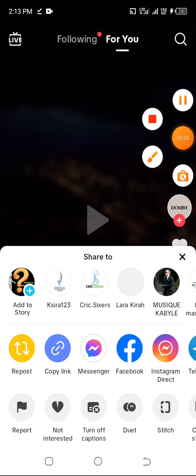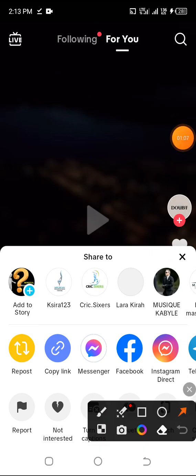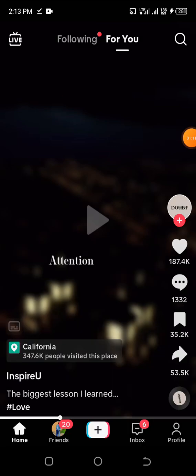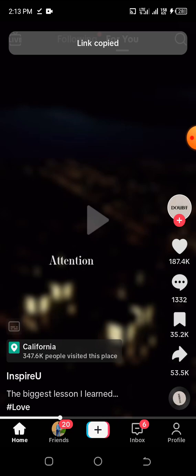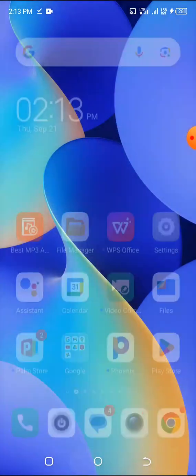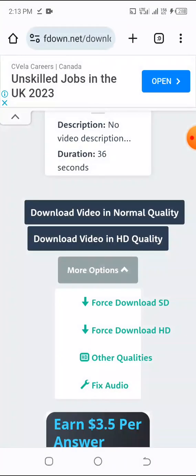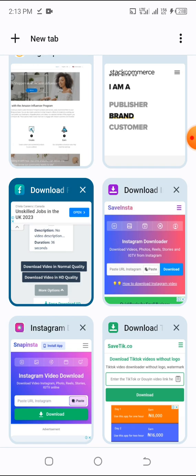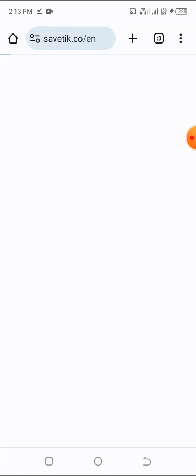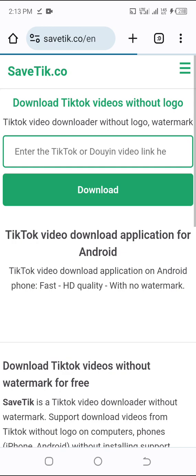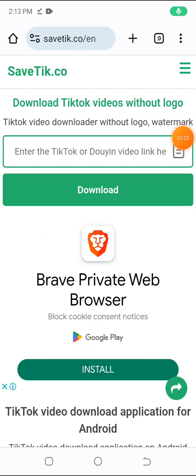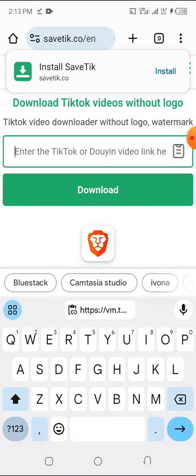Then you see where they write copy link. This one, copy link. So click on that. You say link copied. So now you go again to our browser. Then go to this website, Safetick.co. So click on this space and what we just copied, paste it there.